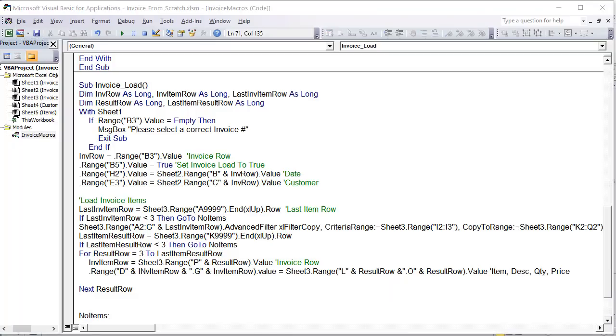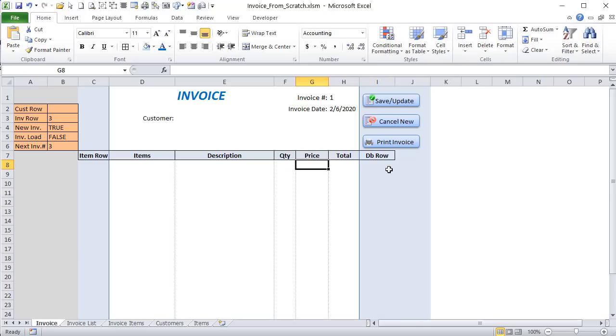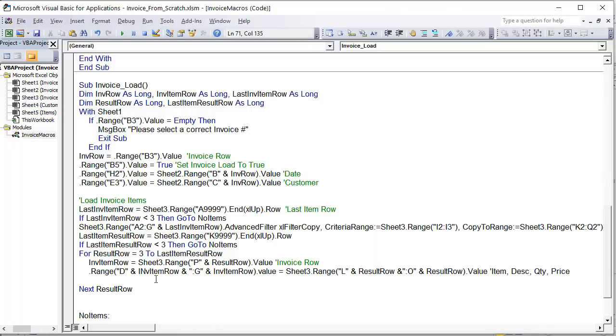But there's one more thing I want to do. What I also want to do is put the database row. That's very important, right? We want to know the I. So let's put that right now in I and write some code for that. Dot range I and the invoice item row equals, what does it equal?